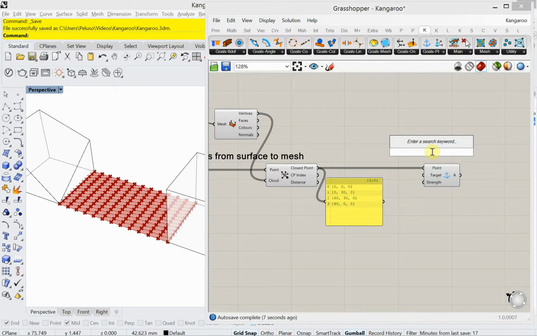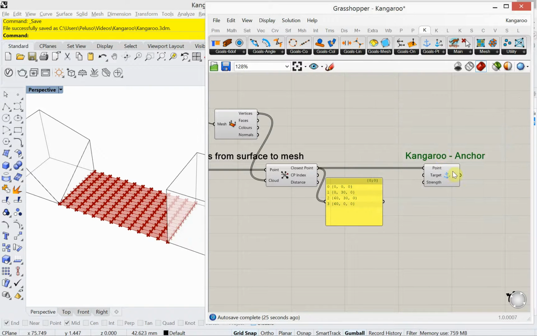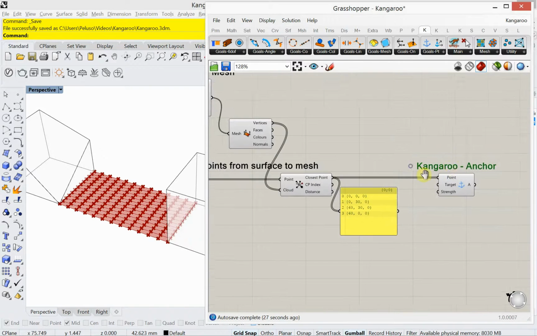So just using my scribble here, I think if you're just starting out with Kangaroo, you can highlight the Kangaroo capsules so you know which ones they are. You'll see in a moment, we're going to have to plug them all into a solver. So that's my Kangaroo anchor.